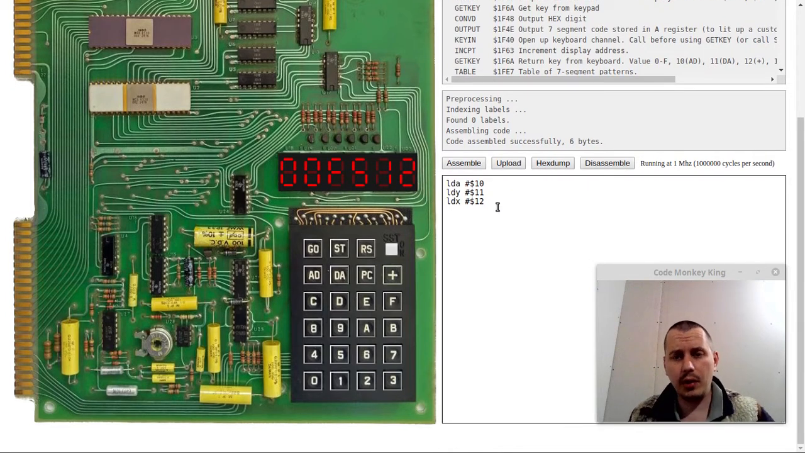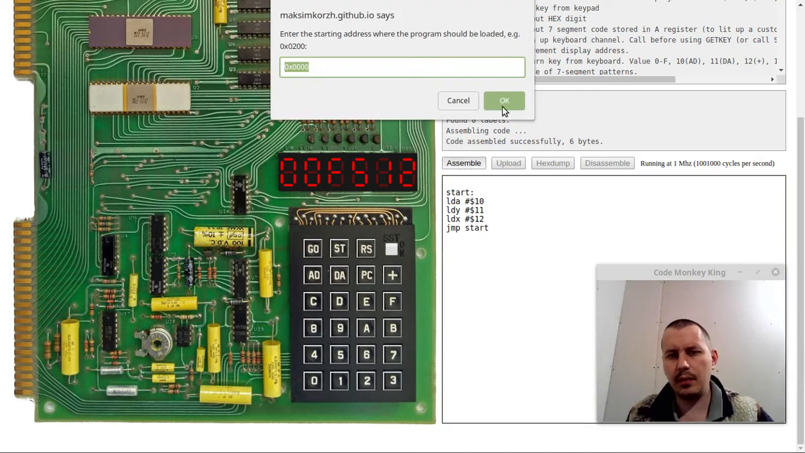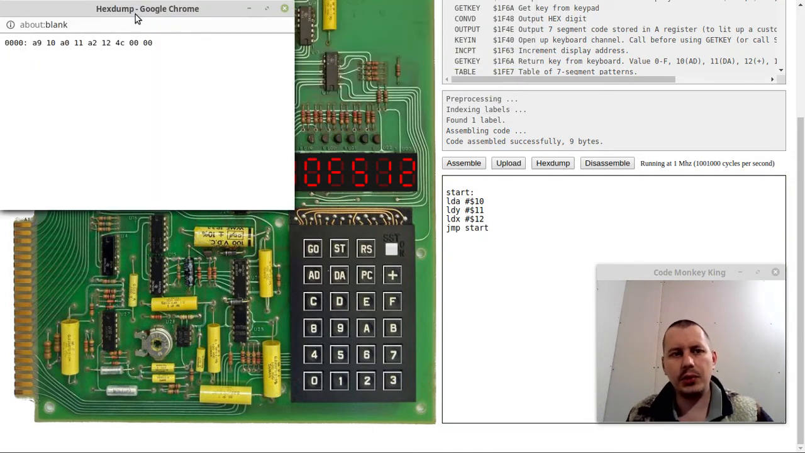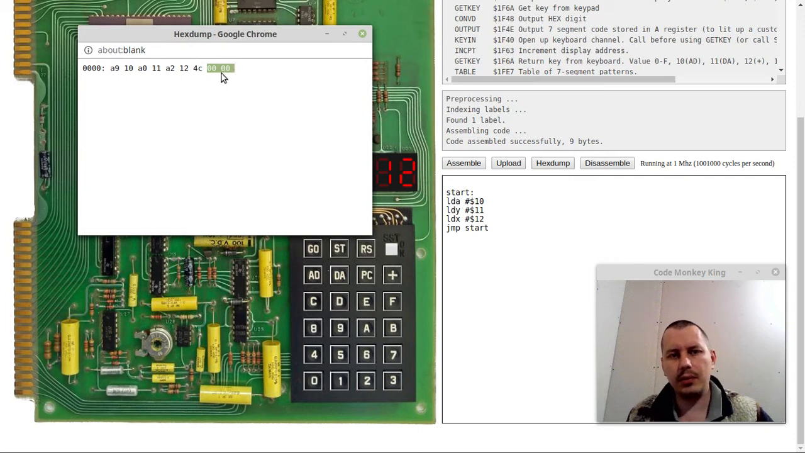So I hope this is clear. Now, another little trick. So for instance, here I say start, and here I say jump to start, and assemble, and make a hex dump. So here we jump to the absolute location of 0000, where C stands for unconditional jump.